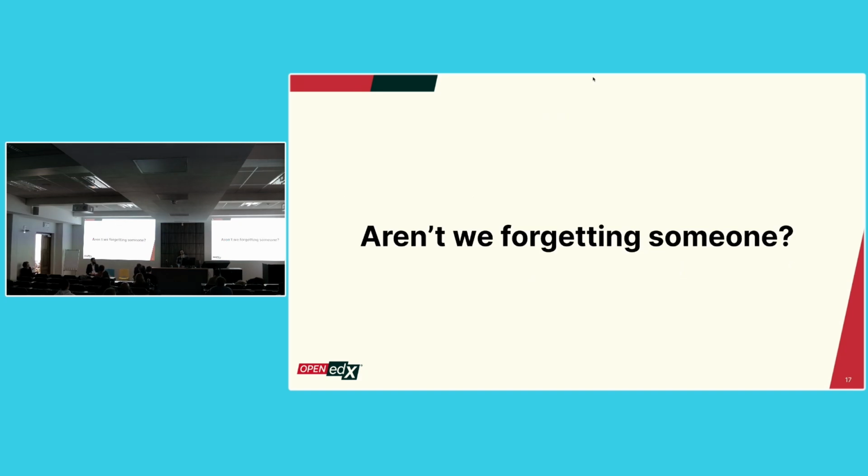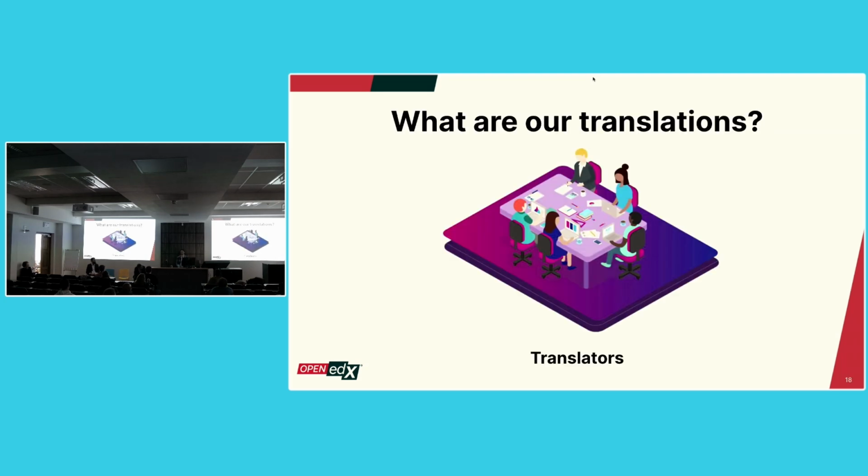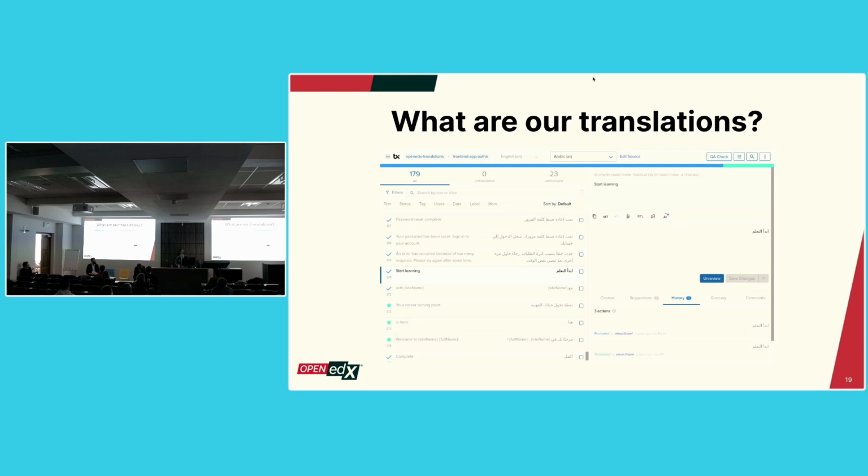But I've only talked about learners and engineers. I think there's one very important group of people that we haven't mentioned in the translation story, and that is our translators. What do our translations look like for our translators? Well, the translators that work on the OpenEdX platform do that translation work within Transifex, which is a web app where you can see all of these source strings, and then you have a nice interface for reviewing and actually translating with a bunch of tools provided by Transifex, and you can go through and update all of these translations.